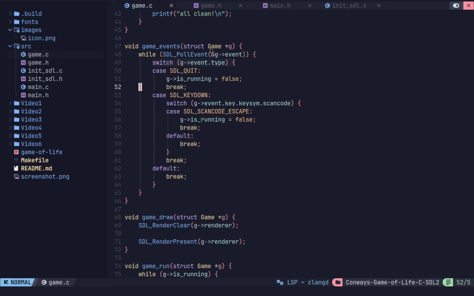But so right here, I'm using this SDL poll event. I'm populating the event, and this while loop happens as long as there is an event to populate. And then we're switching on the type of it. If it's a quit type, we already know we can just set running, and we can break out of here.